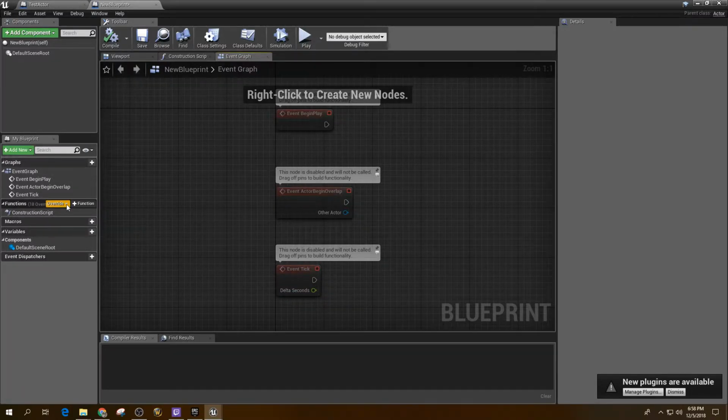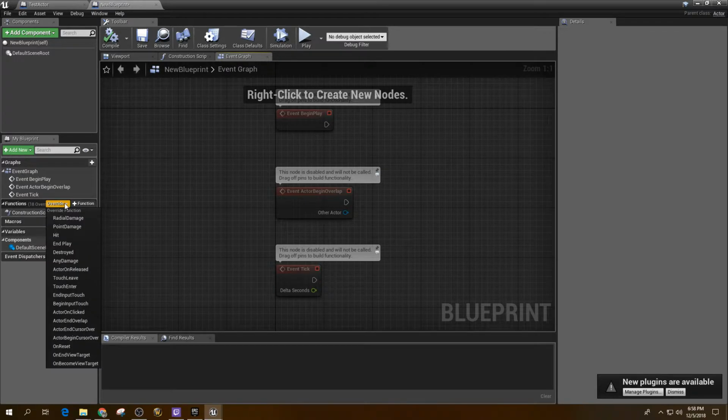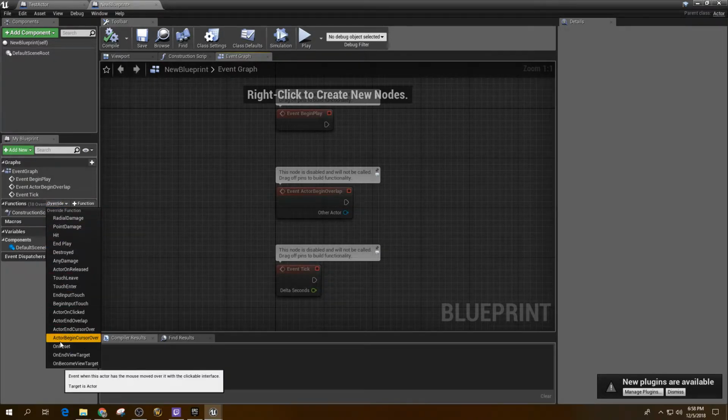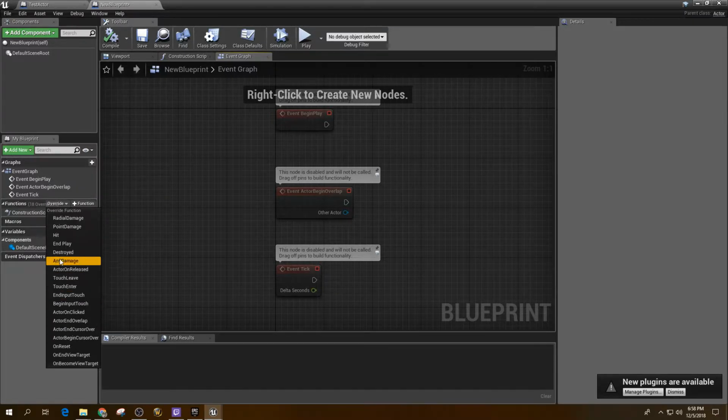Then we have a functions section over here on the left. This is for creating functions. If you already know what functions are, then you probably know what I'm talking about. You can override functions by clicking here. If this specific actor class, or whatever class it is, if you make a special class and you create functions in it, you can override those here. They're probably going to show up here, especially if they're C++ classes, and even if they're blueprint classes, you can have them be overridden.